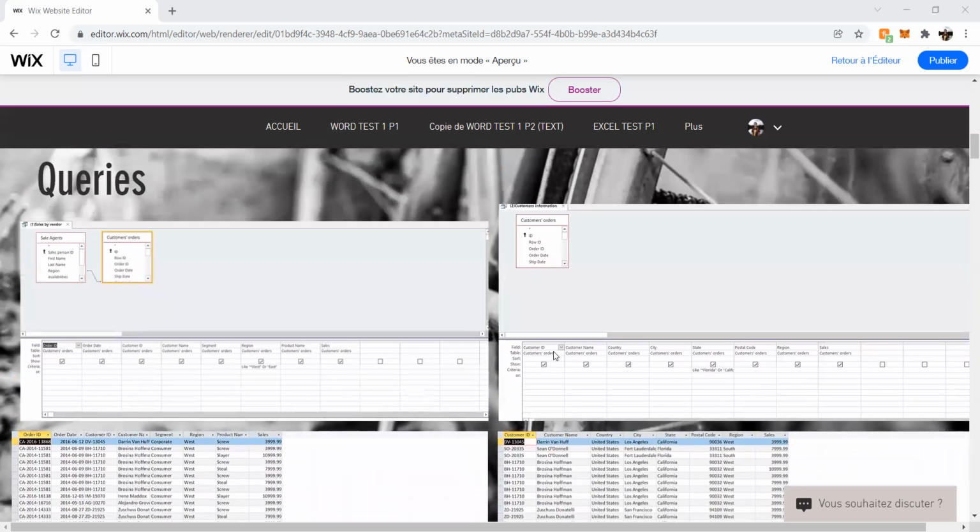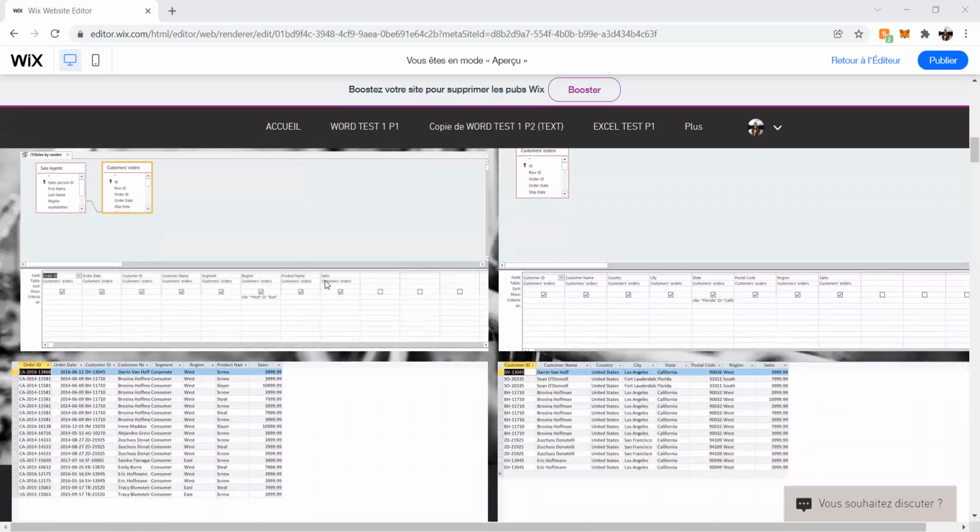For the second query, I created a query which is a bit similar to the first one, but this time this query presents way more precise information related to the customer's information. So we can see their ID, their name, their country, their city, their state, their postal code, their region, and their sales.